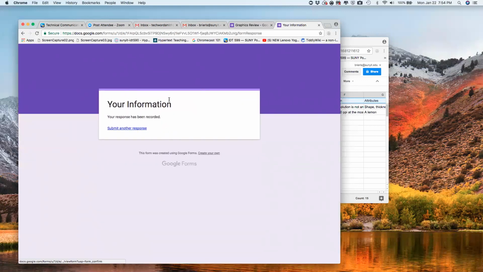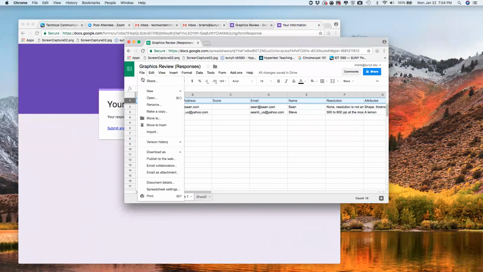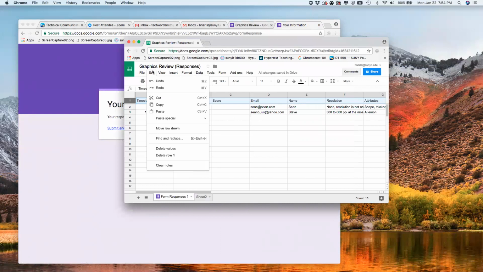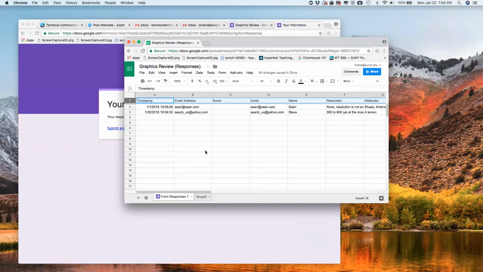Okay, so go back to your wiki. I'm sorry. Go to your spreadsheet. Yeah. And you got 2 responses, and now you do a form data export. Where's export in here? File, download as. Sorry. There we go. XLSX. Put it someplace.